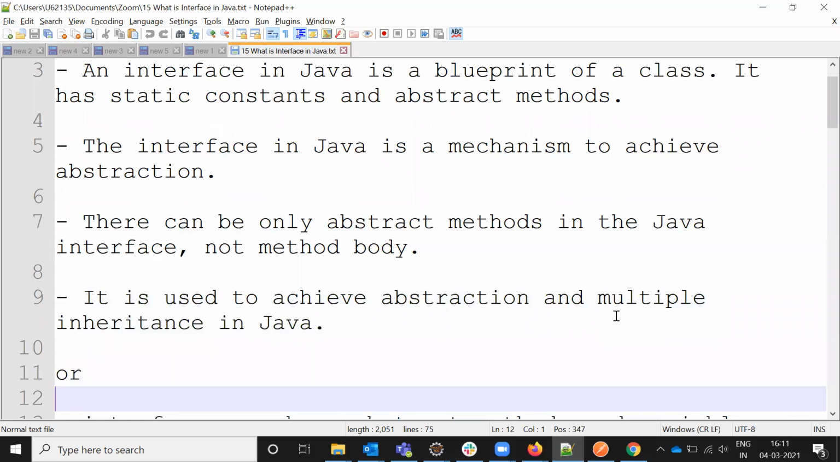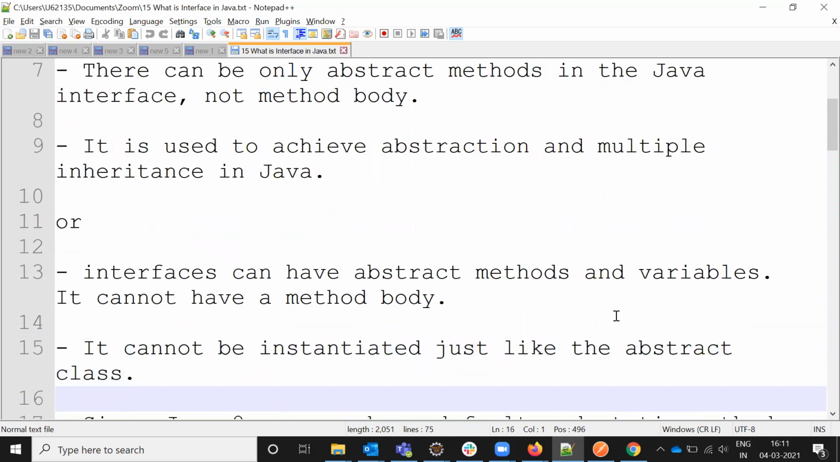In an interface, we create it the same way we create a class, but it is presented as an interface. The interface has abstract methods, but those methods don't have a body. Another way to say it: an interface can have abstract methods and variables. It cannot have a method body, just like an abstract class.